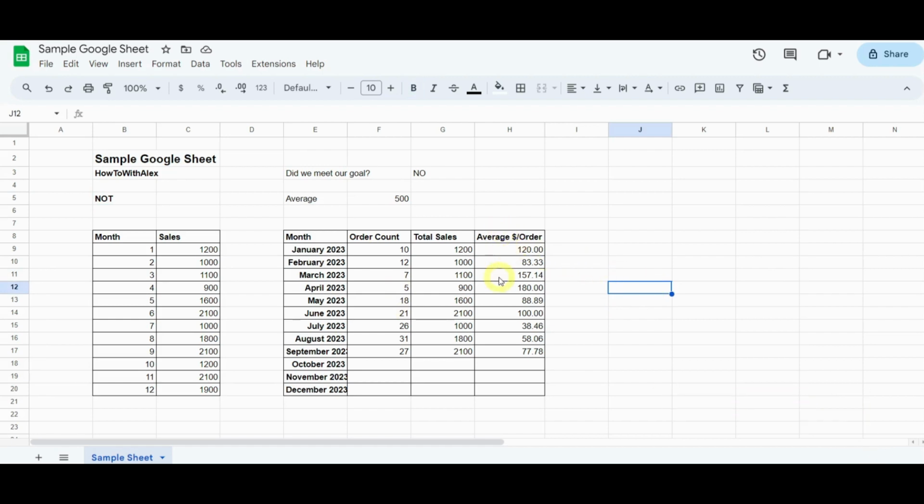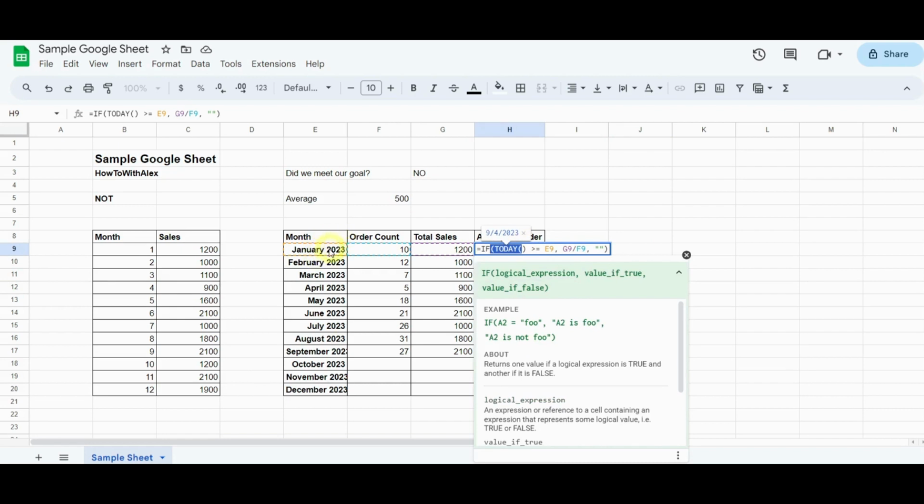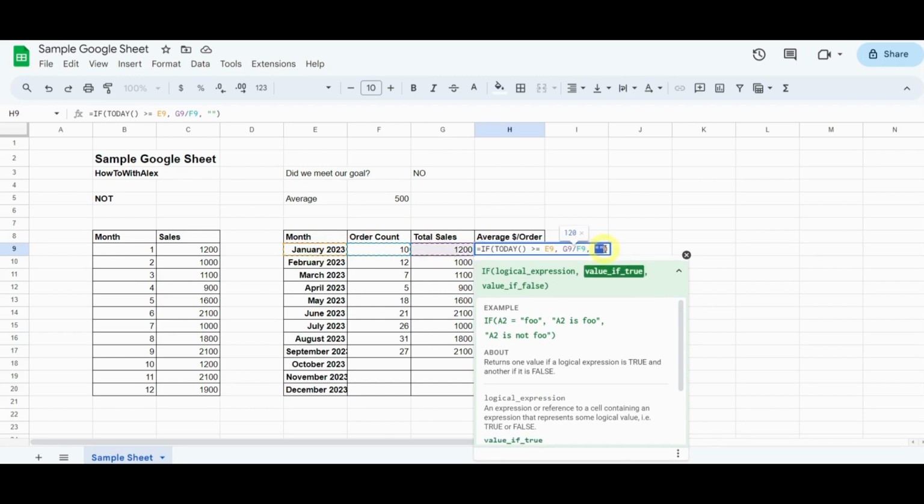If you've seen my video on the IF function, you might recognize this table here. And if we look at this formula, basically what we said was we're going to compare today's date to the date in this first column, and if today's date is past, or greater than or equal to, in other words, if it's past this date, we are going to make this calculation. Otherwise, we are just going to insert a blank string.